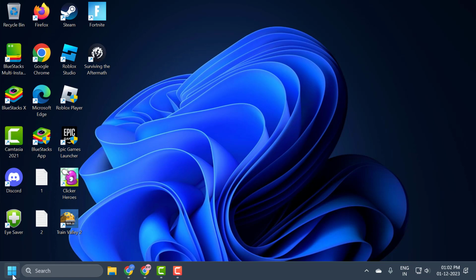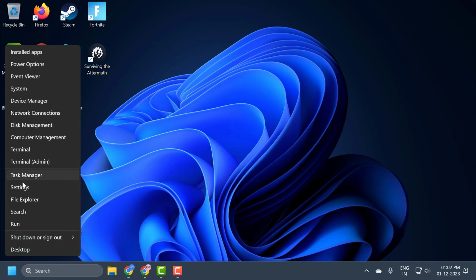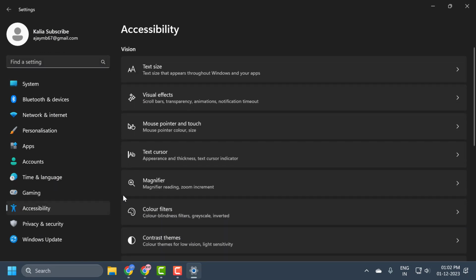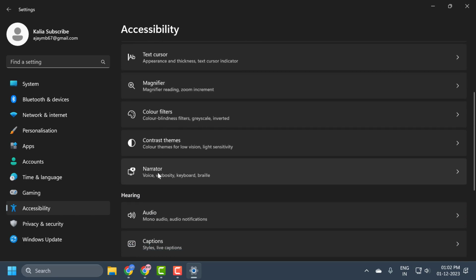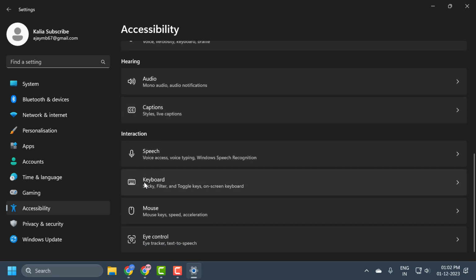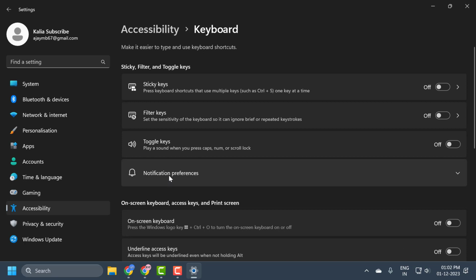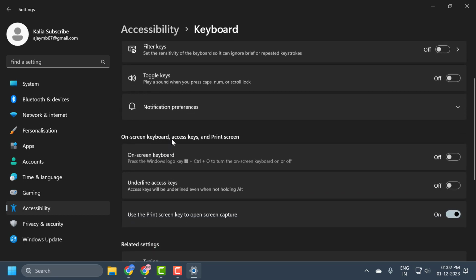You just need to right click on the start icon and select settings. On left side select accessibility. On right side you just need to scroll down and select a keyboard. In here you just need to scroll down on screen keyboard access keys and print screen.